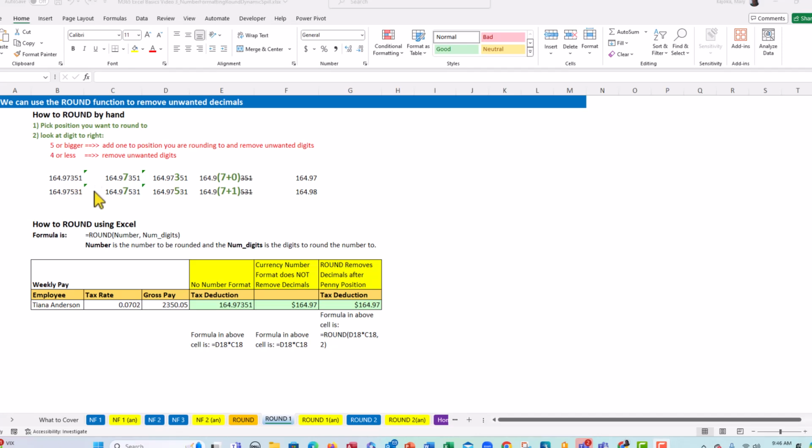164.97351. The first thing we want to do is pick a position that we want to round to. So we are rounding to the 100th position. If we are rounding to the 100th position, that means this is the position that we are picking, 7.